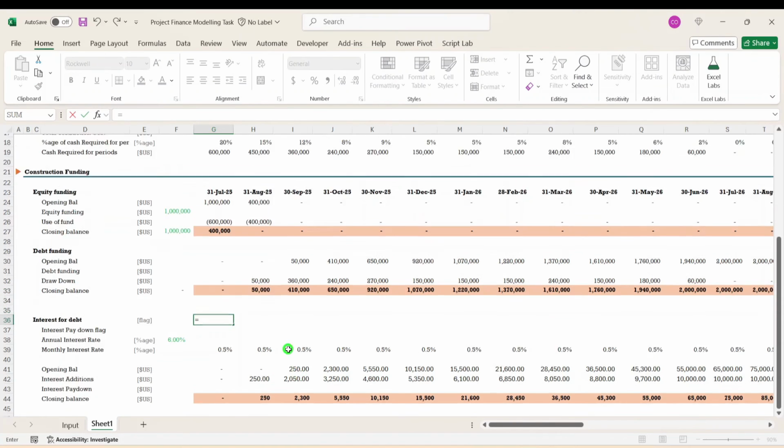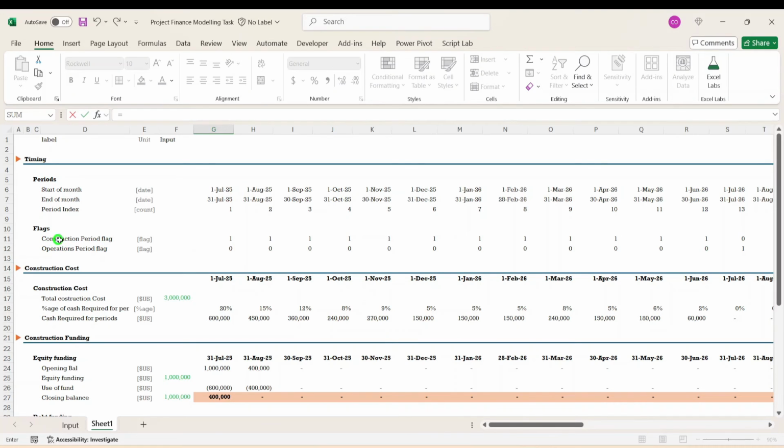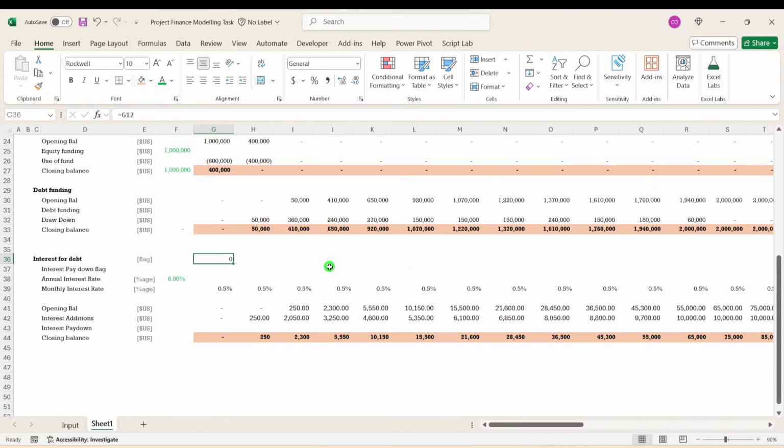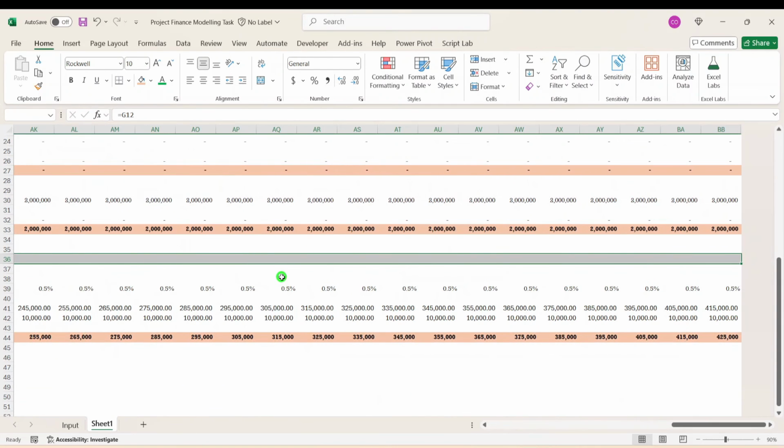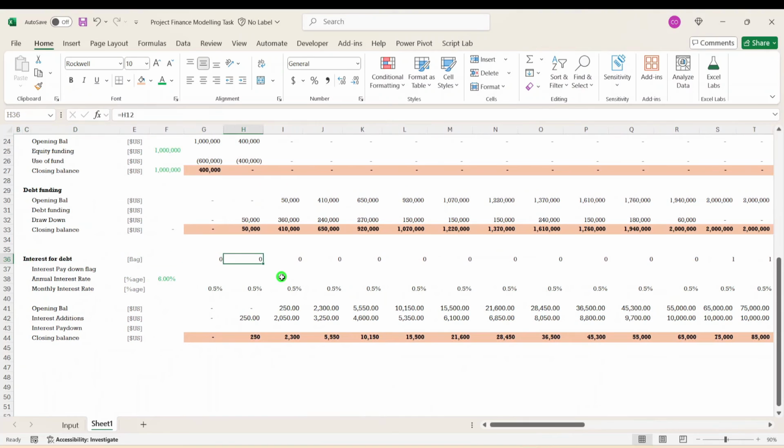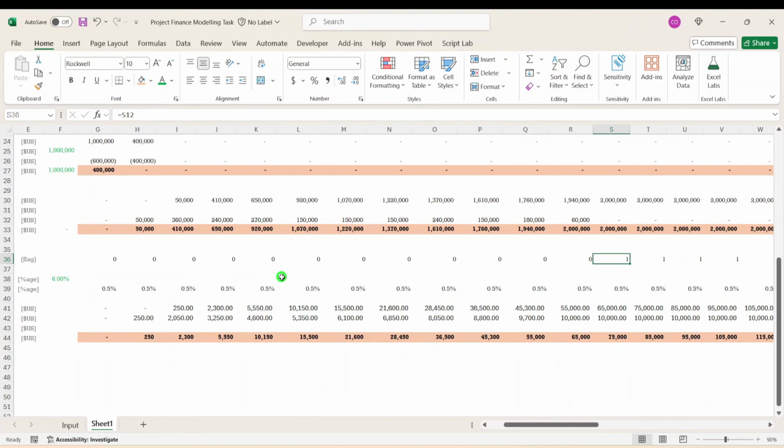Now, the thing about the interest pay flag, if we go to our flags here, we are not expected to pay interest for the construction period. The reason is that we are capitalizing the interest. So during the operations period, we can start paying our interest. I can't pay interest here because I'm still constructing, but I'm expected to start paying interest at this point.